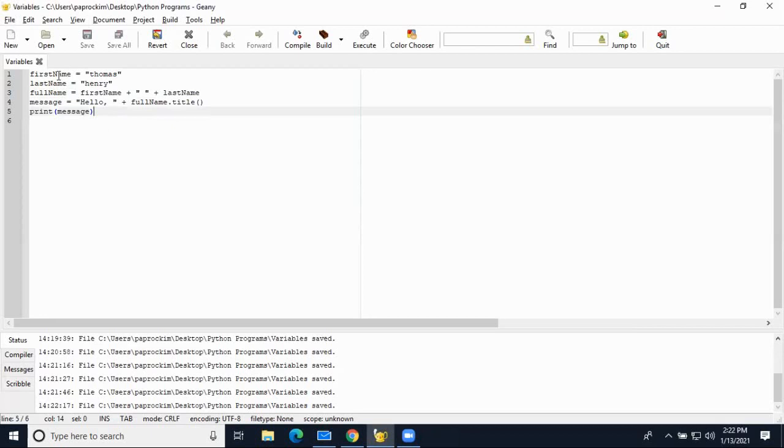So I have a variable name first_name that has Thomas, variable name last_name that has Henry, a variable name full_name that holds the variable first_name plus a string with an empty space plus the variable last_name. Then I have a variable called message, which holds the string of hello, comma, plus the variable full_name, which holds these two variables. So you can get really complicated with variables if you wanted to, as complex or as simple as you want.